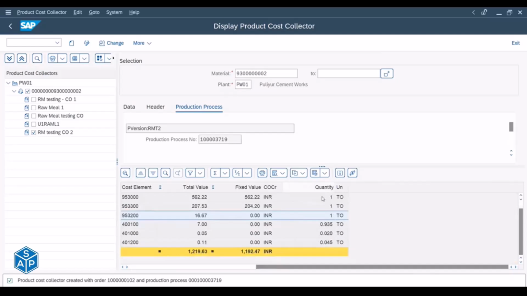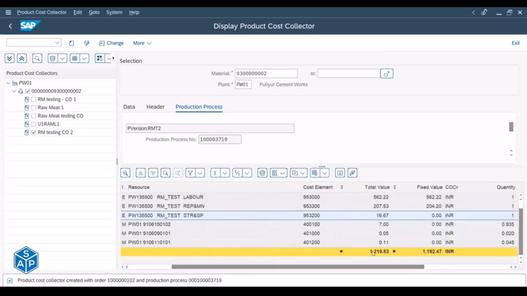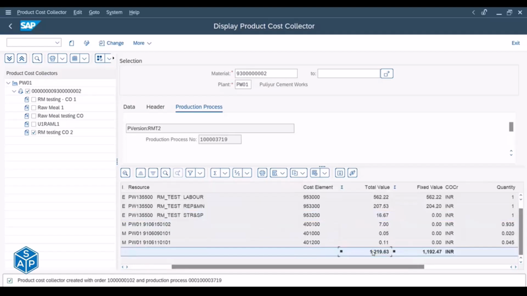This 1219 will be coming as a standard part when you try to post that confirmation from variance, correct? Sorry, sir, can you come again, sir? This 1219 is the standard value. Yeah, standard. Yes, correct, exactly, yes.